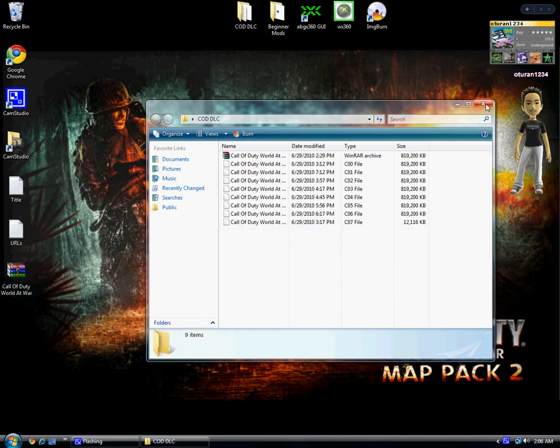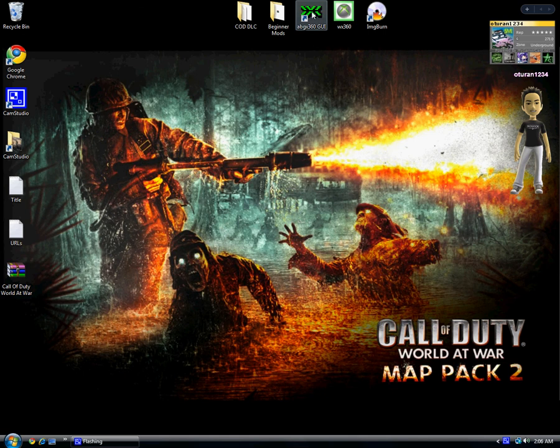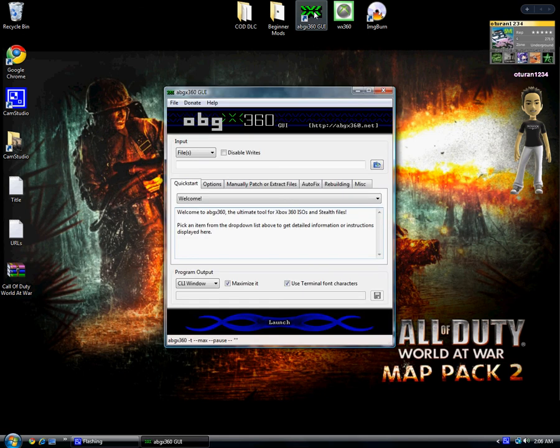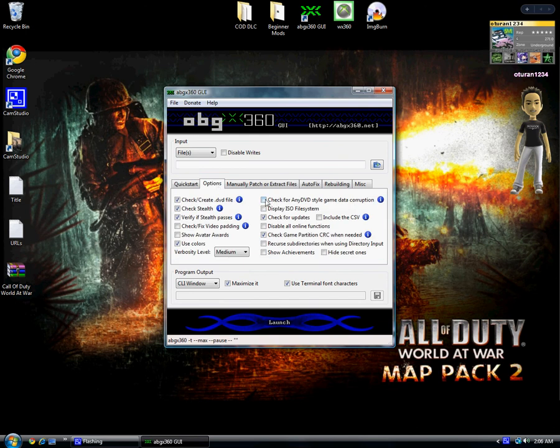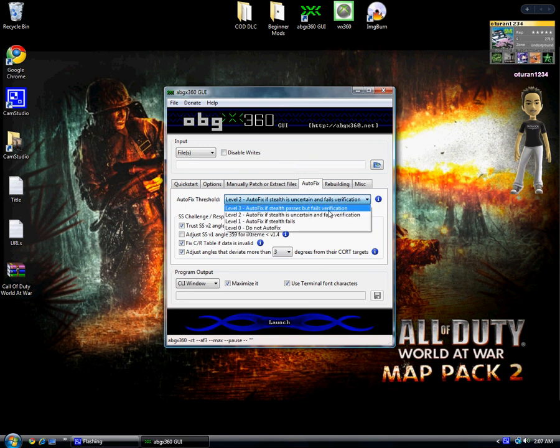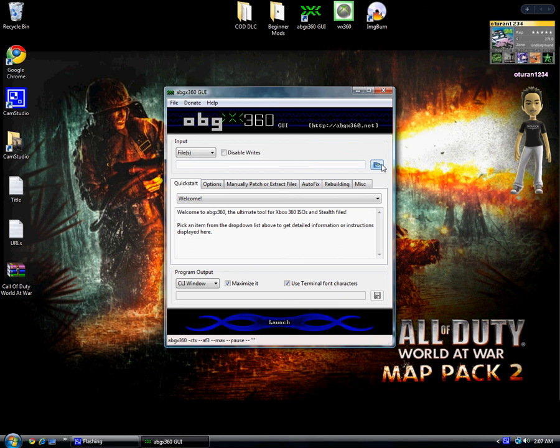Next, open up ABGX360. Once you have it opened up, just go to Options, check off everything I have here. You can pause it, make sure you have everything checked off that I have. Then go to Autofix, Level 3, and then check off all 4 of these. Once you have that done, go to Quick Start, click this folder.